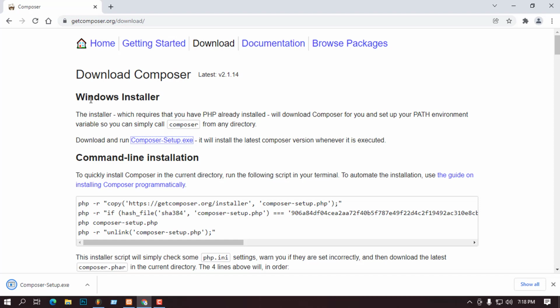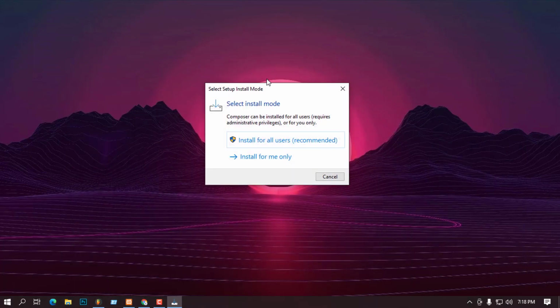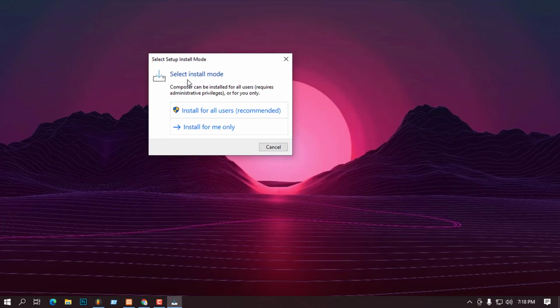It's now done, and the next step is to open it so as to continue with the further installation. Once I click on the Composer setup, I minimize my browser to have a clean workspace to show you what's going on here. It will ask me for the installation mode, whether I want to install this for all users or for me only.